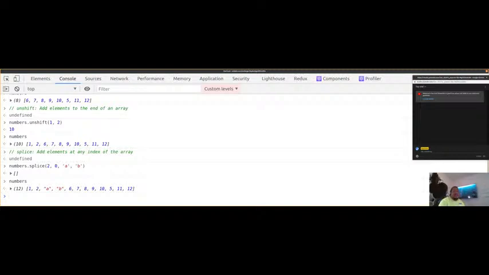Now we'll come back to splice when we want to start removing elements from an array. But at this point, you can remember you can use splice to add an element anywhere in the array as long as you specify a valid index, and you can use splice to remove elements from the array. We'll come back to removing elements from an array.